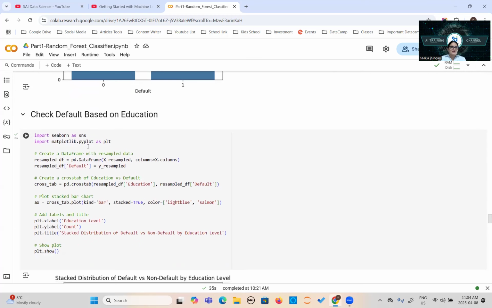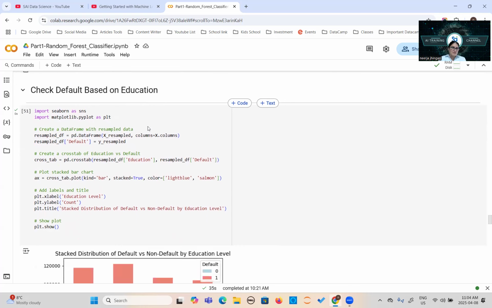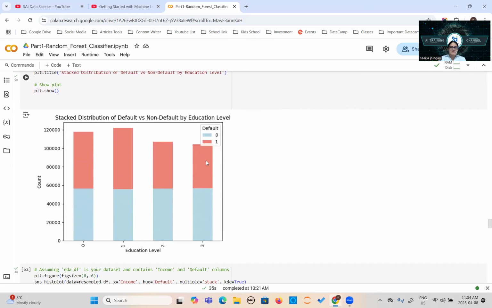And then check the default based on education, like how the education feature is affecting your target. Okay, now look at this. So your orange, or we can say light red, color, it is on this stack plot, and this is zero. This is the customers who are not defaulters. This is defaulter. If you check the education level 1, maybe you are thinking what is education level 1, because we have converted it using label encoder.